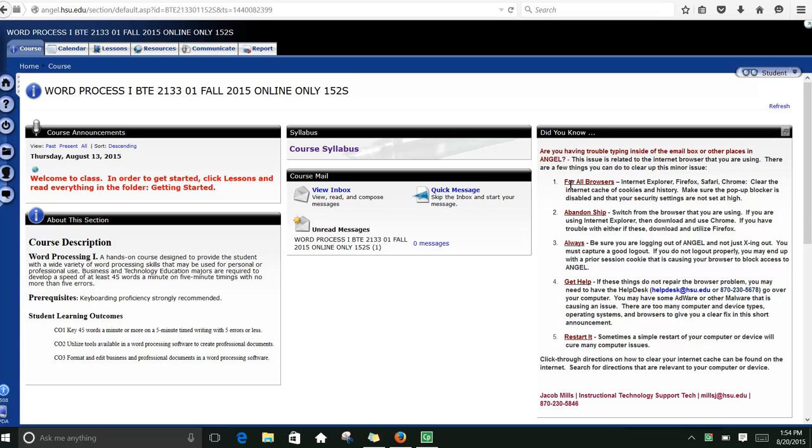Like for instance, if you have a browser problem, you can't type in one of the discussion boxes or an email box, then it's more than likely the browser that you're using. So you may want to use a different browser. Most everything in the course is under the Lessons tab.